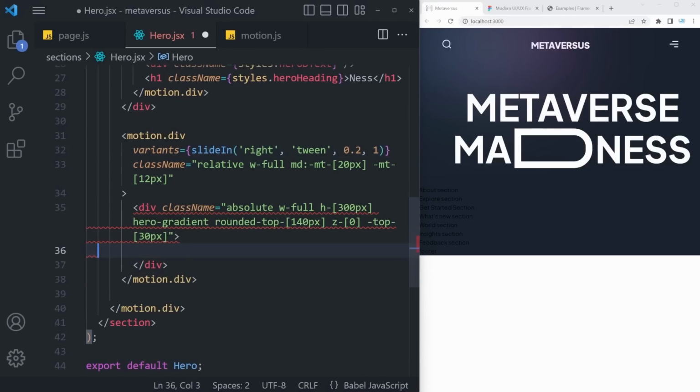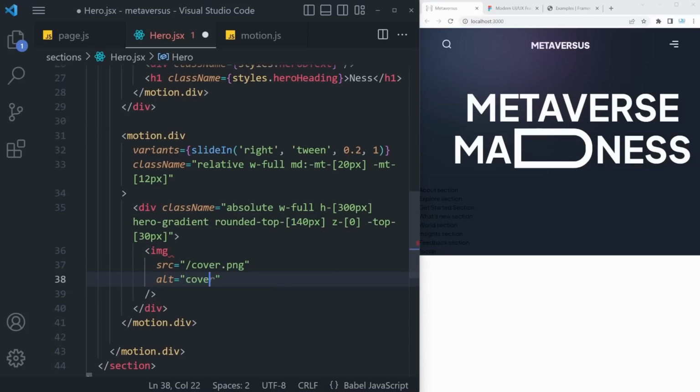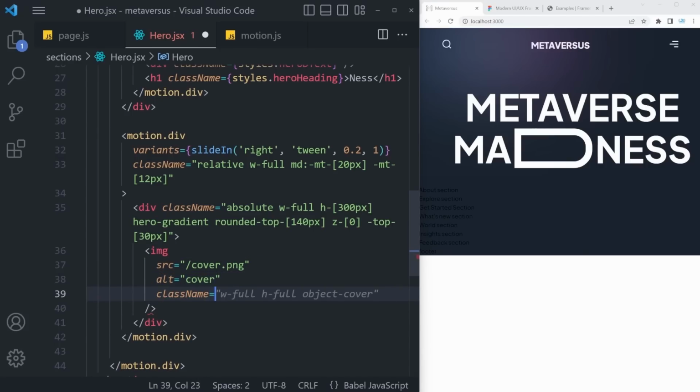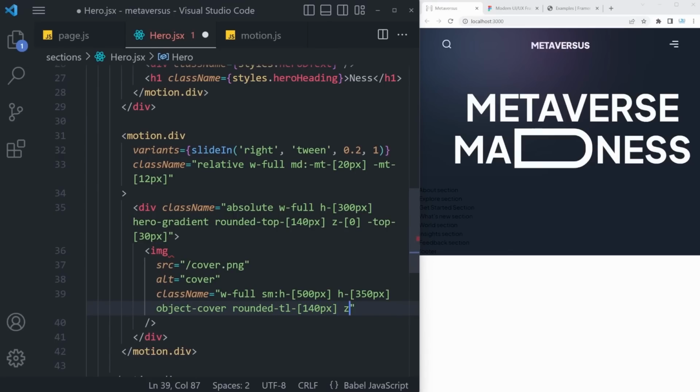Inside of there, we want to render the image. So let's go into this div. Let's render the self-closing image tag. Source is going to be set to cover.png. Alt is going to be set to cover. And finally, class name is going to be set to w-full. On small devices, height is going to be set to 500 pixels. Usually, height is going to be set to 300 pixels. It's going to have an object cover property. It's also going to be rounded-TL-140 pixels. It's going to have a z-index of 10, meaning it's going to show above other elements. And it's going to be set to relative.